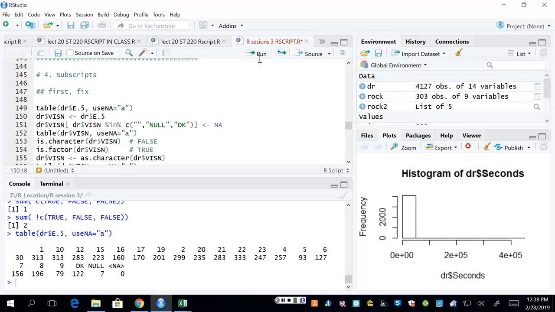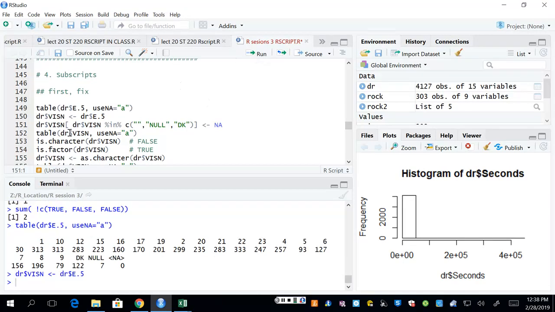So I'm going to copy that over to VISN, and then try and change it. Right? One way of picking out things is VISN. You can pick it out in a range. So you can say, does it equal blank, or does it equal null, or does it equal don't know? But there's this kind of cute thing here. Are the values of VISN in this set? One of those. Right? Is it blank, null, or don't know?